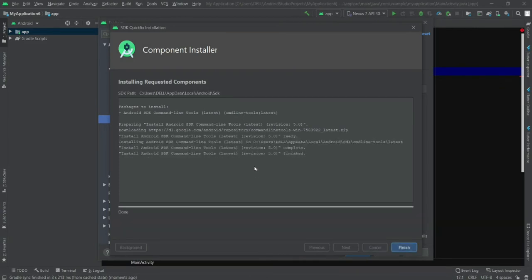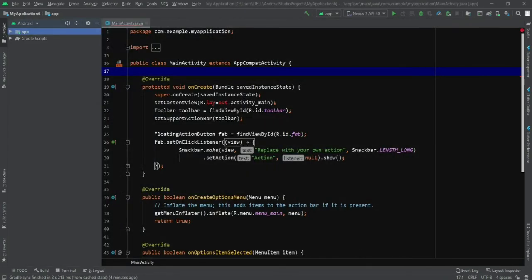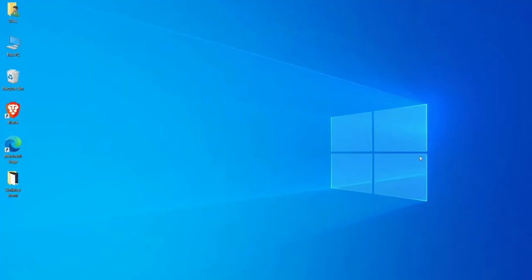And the download is completed. So it has successfully installed this required package. And now once it's done, we'll click on Finish and then click on OK here. So you can see here that this is successfully installed, status shows installed. Click on OK. And now let's minimize this Android Studio.